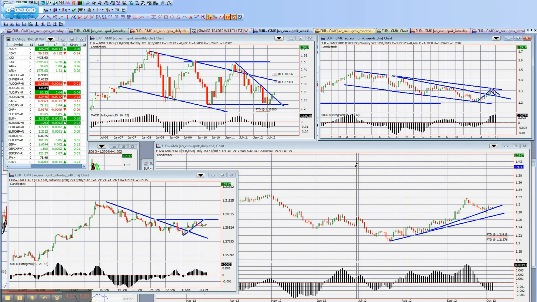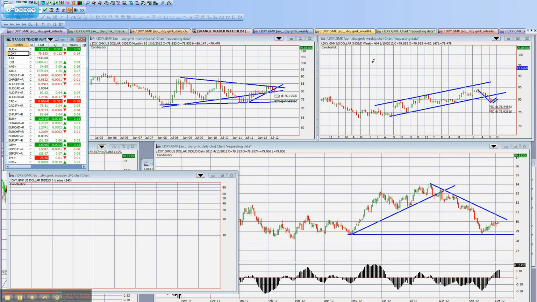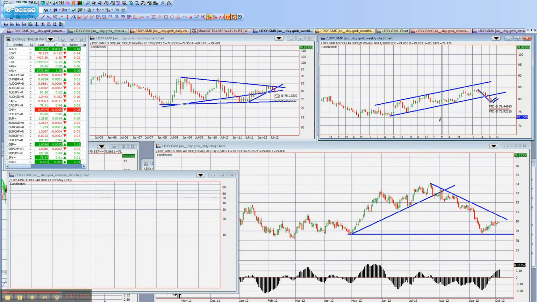And just a quick update on the American. Let's just go to the weekly. We've got a bear flag here, so if we do get a break to the downside, confirmation at 78, then we could see quite a drop in the US dollar against its pairs.